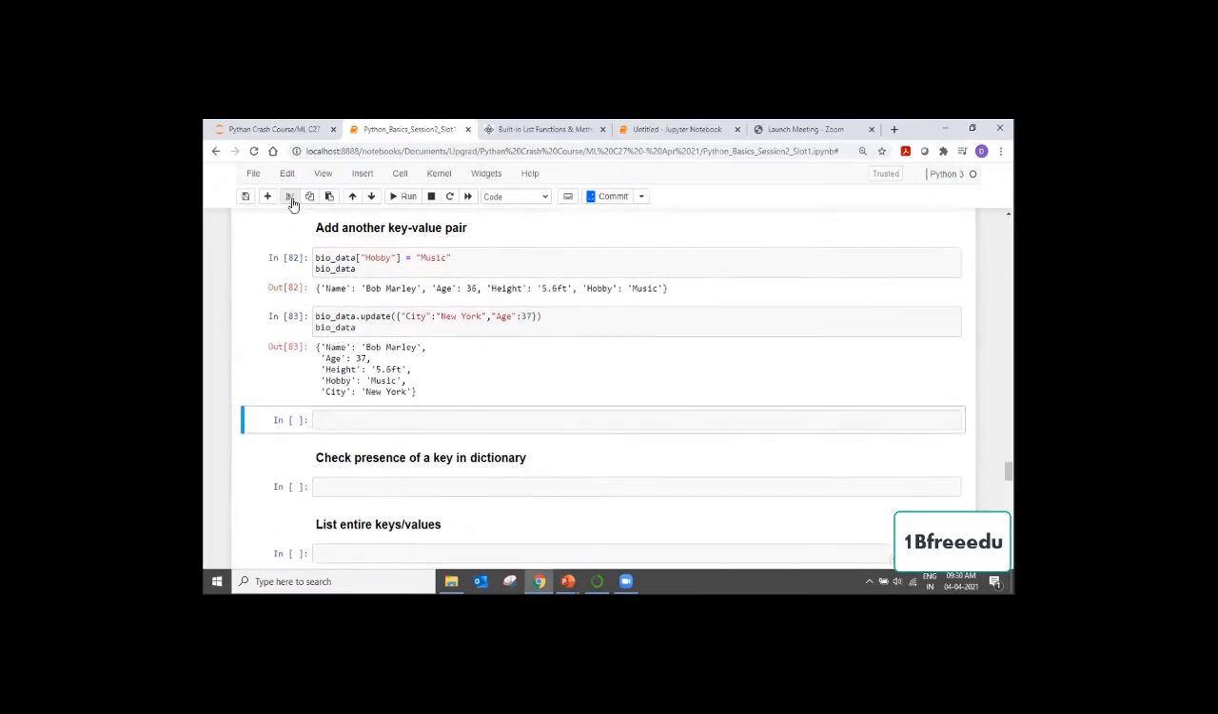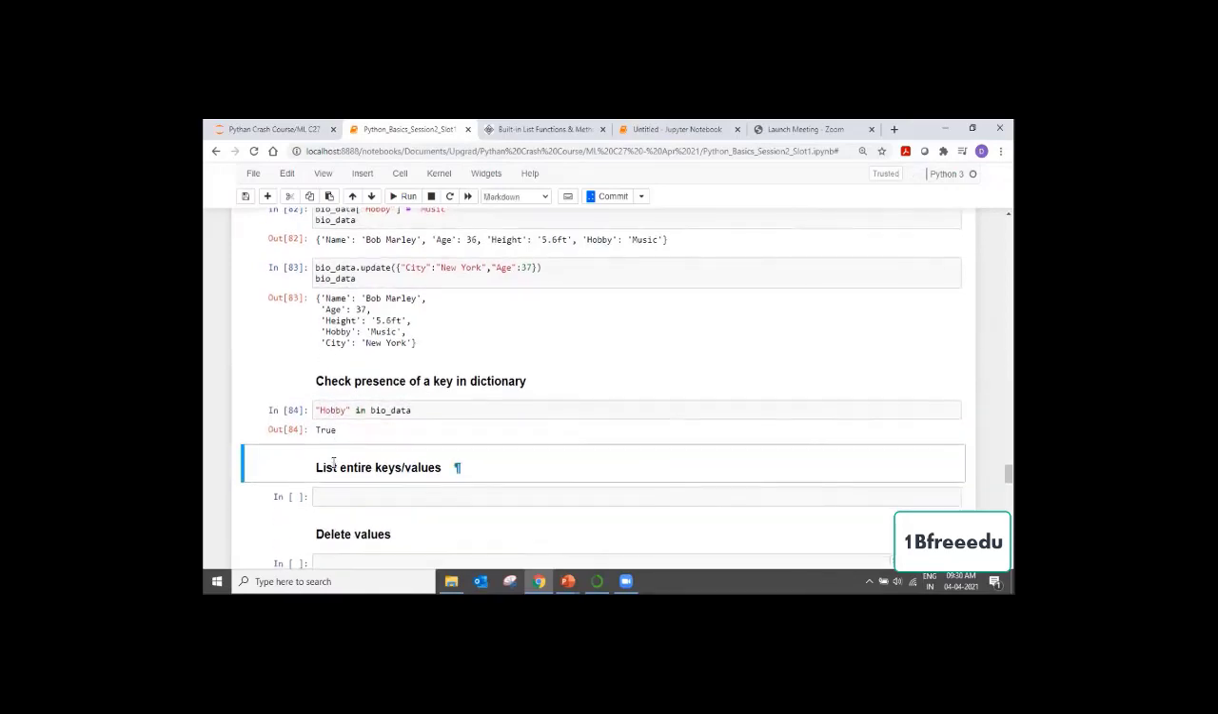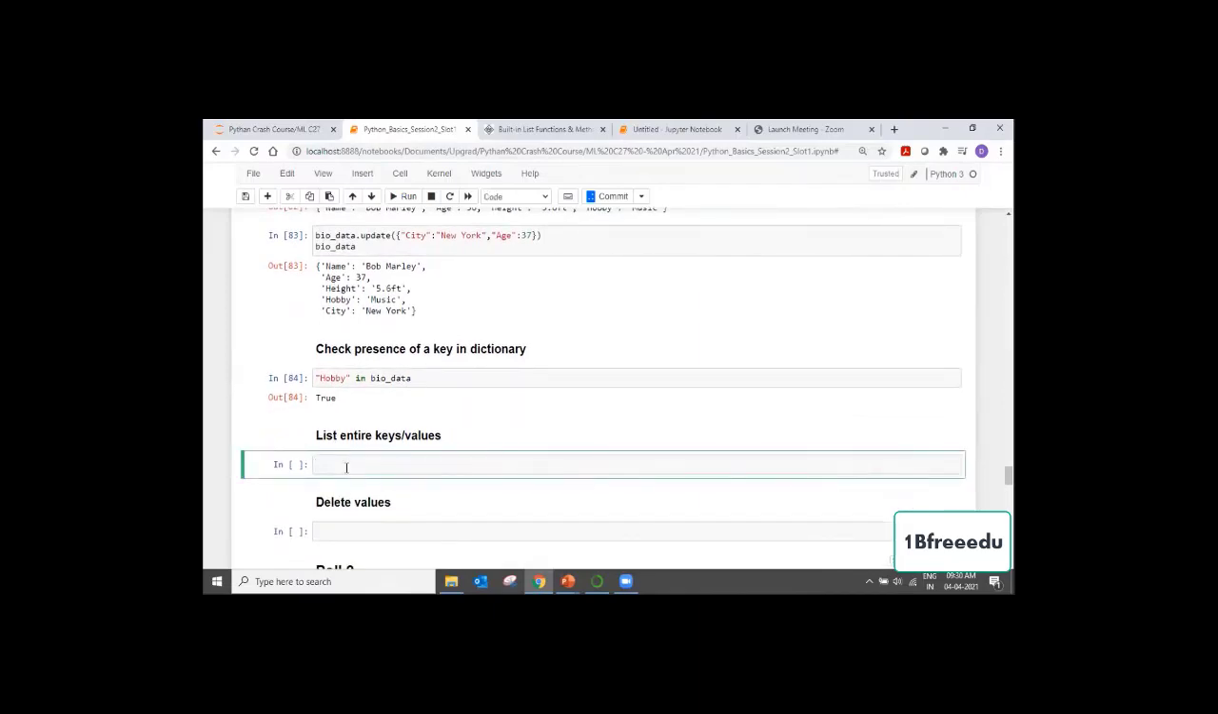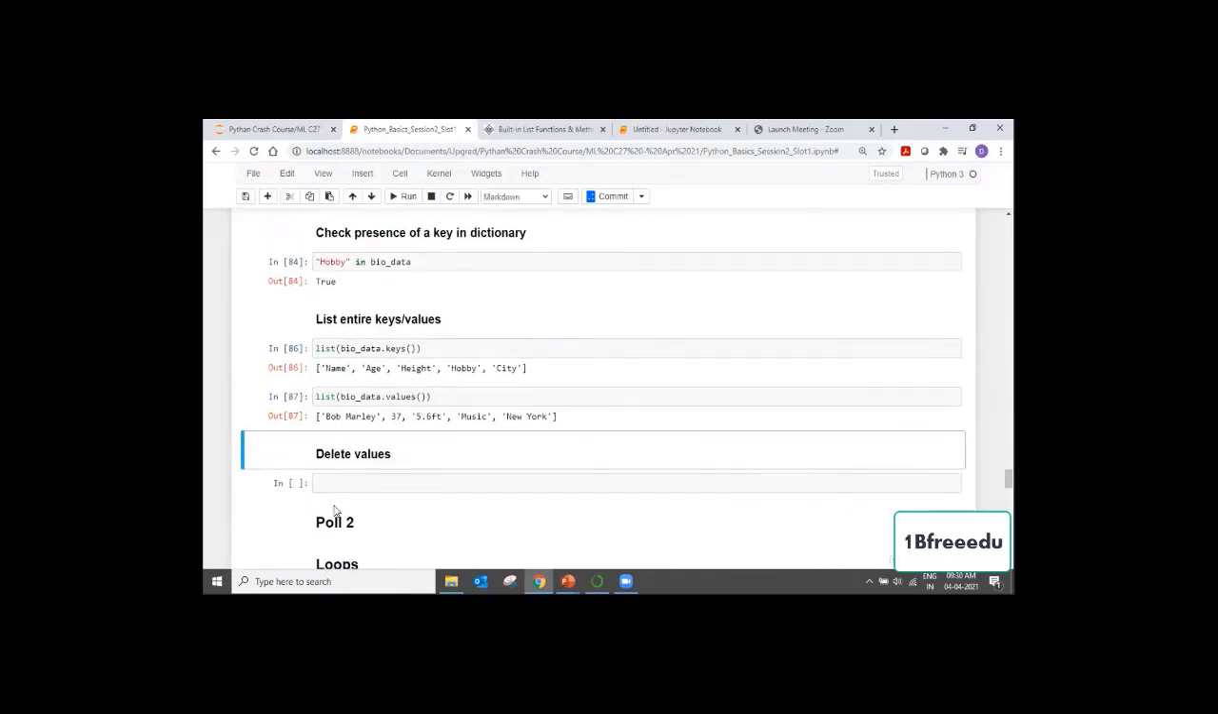Okay. You can check presence of a key in dictionary by doing, have we added hobby in biodata, and this is going to return true or false. You can list entire keys and values using keys method. Keys will give you all the keys. You can change it to list and you'll get a better view. Similarly, you can use values. Yes, Sandeep, array is not a default data structure. For array, you need to import library numpy, and arrays will be explained to you in detail in the numpy module.